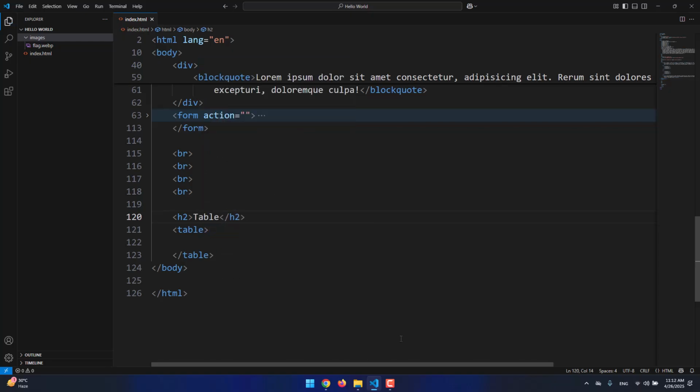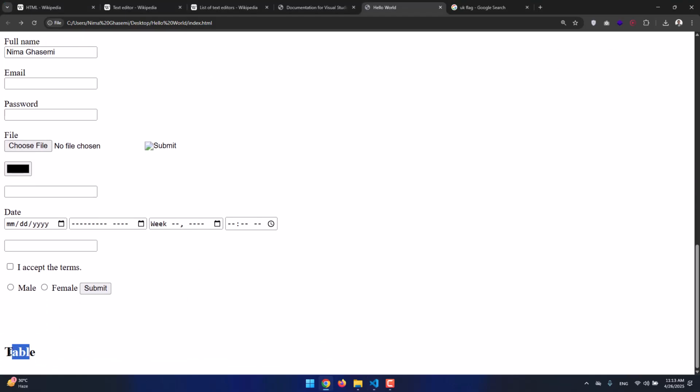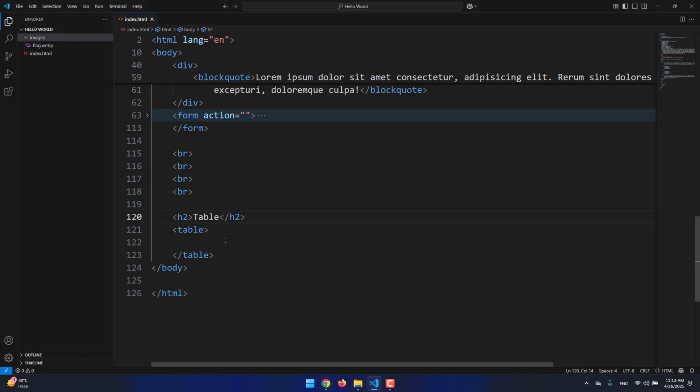Table. So under this, we will have our table. Inside this parent tag, we will need to include a couple of tags. First of all, we have TR. HTML tables start with the rows rather than columns. So we have rows, then inside rows, we have columns. We have TR for every row that we want to create.